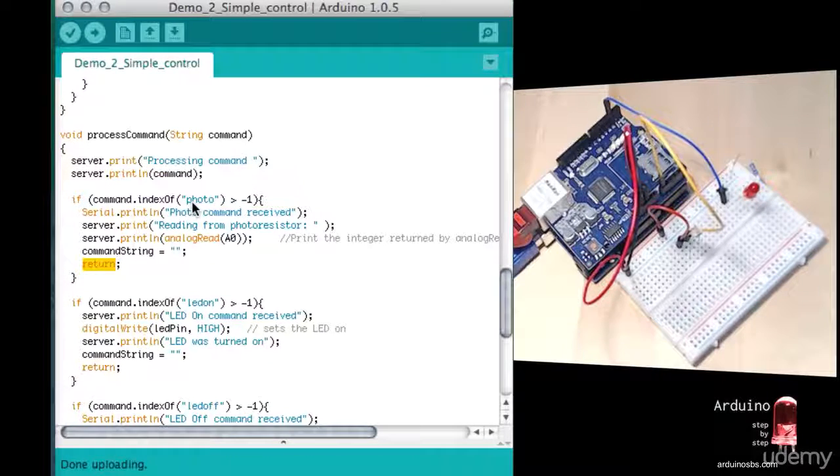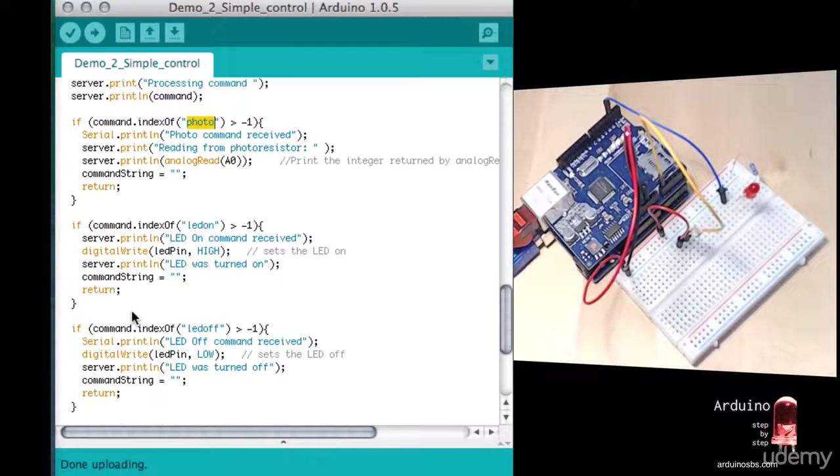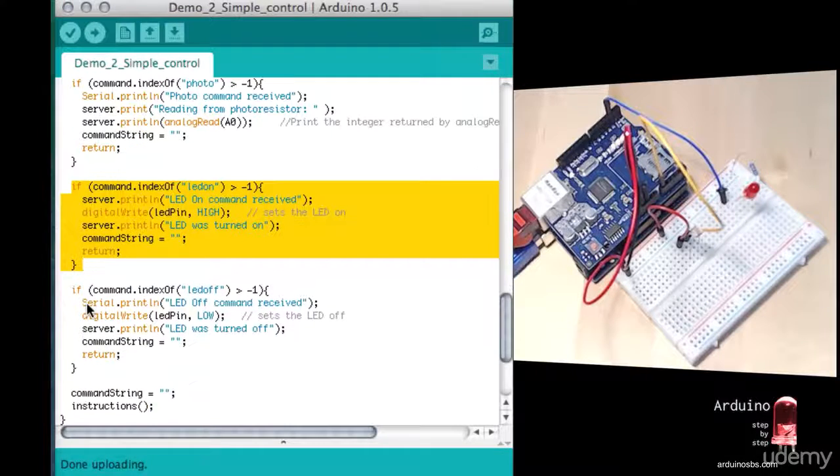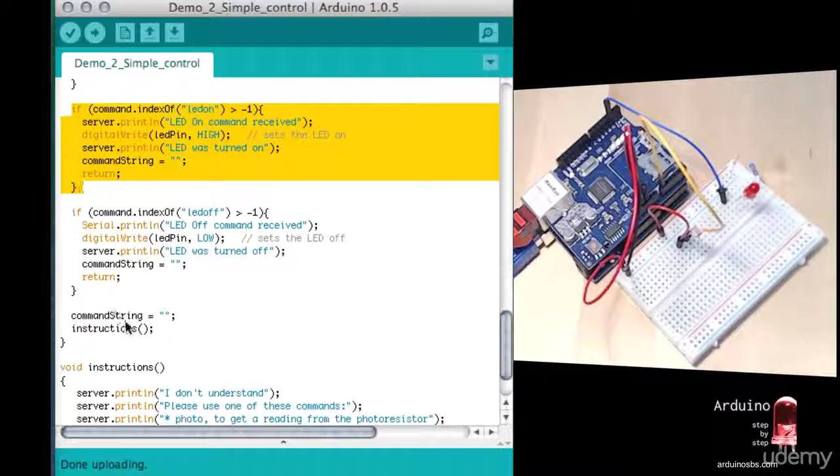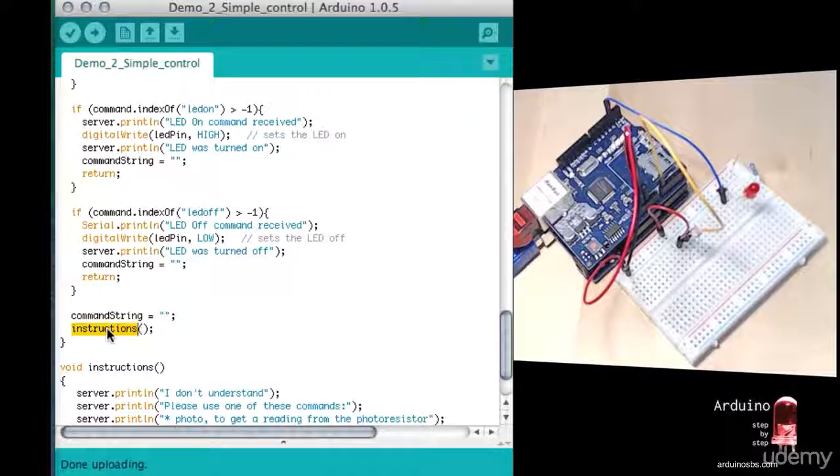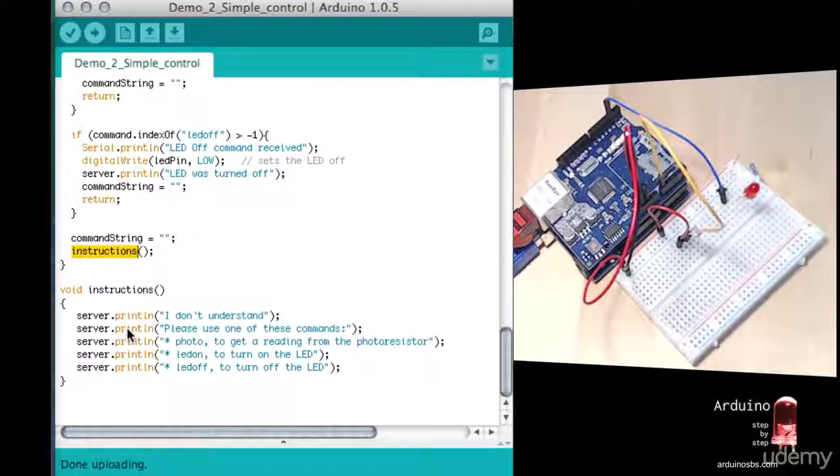If the command that we issued was not photo, so there was no match here, then the sketch is going to continue and try to evaluate other commands, LED on, and so on. If none of those commands match the one that the user typed, then the user will be shown the instructions. So we call the instructions function, which just prints out the available commands that the sketch understands.